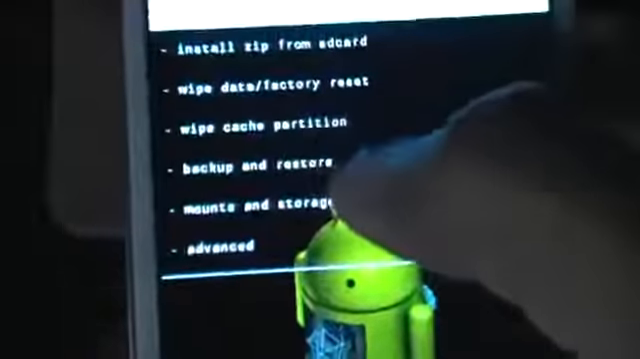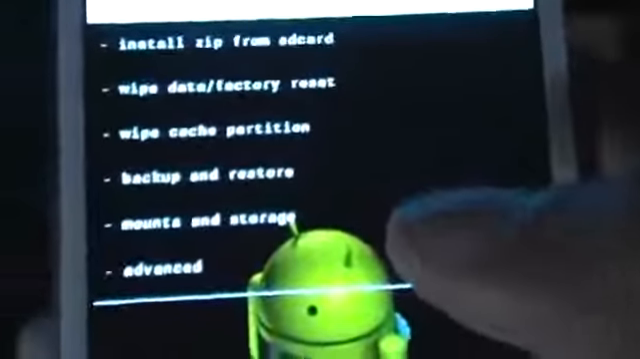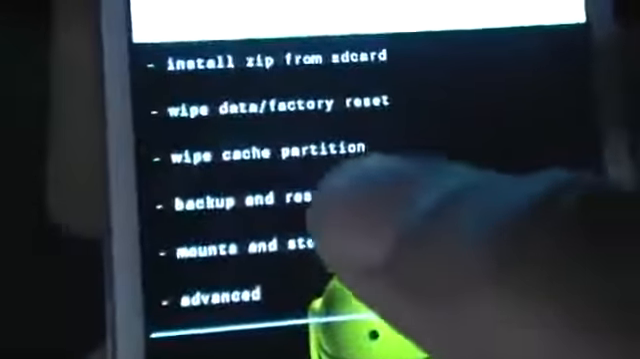Here we're going to go to advanced, the bottom tab. I don't know if you guys can see that well, but go to advanced and wipe Dalvik cache. Click there and yes. That one's always really quick. Then you back out of that and go to the tab that says backup and restore. Click on that.